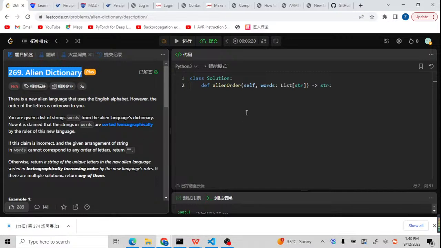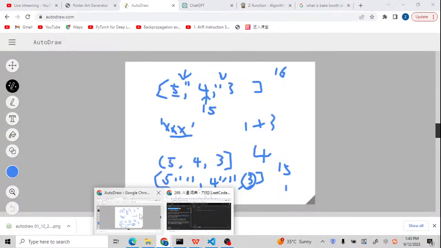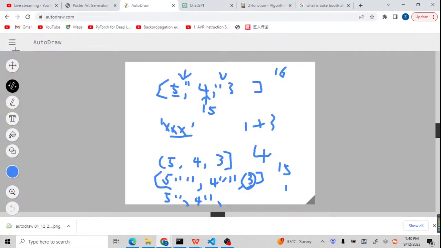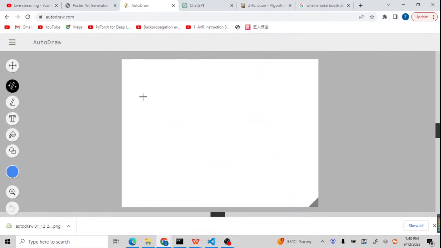Hello, welcome. Today let's try to solve another Leetcode problem, 269, Alien Dictionary. So let me first explain the problem, and then I will go back to the code editor to finish the coding. Yeah, so let's try to use an example.